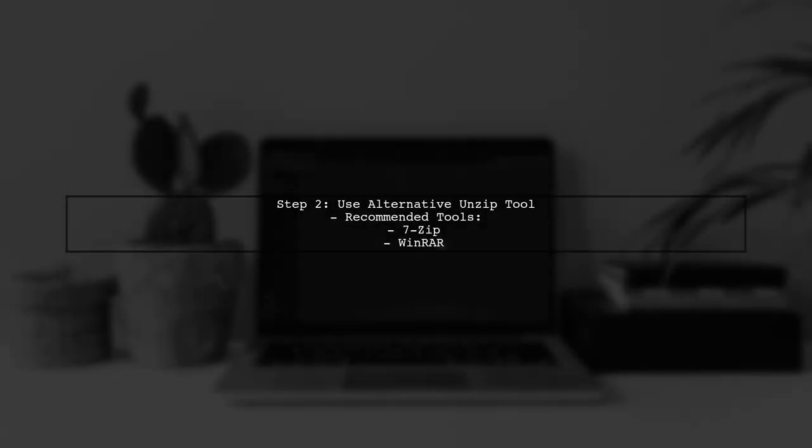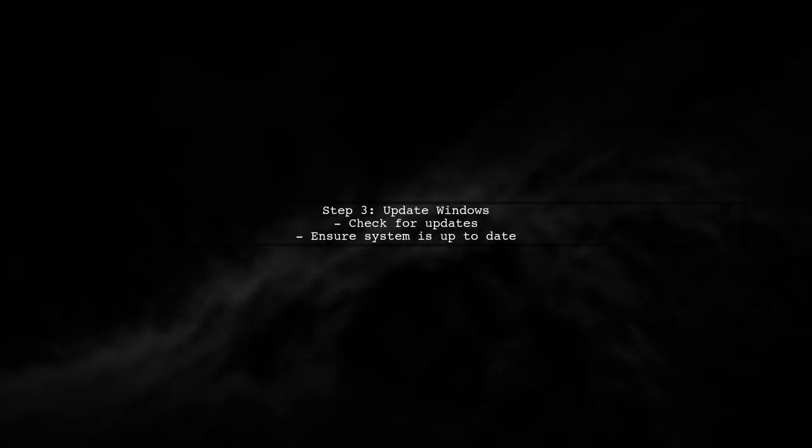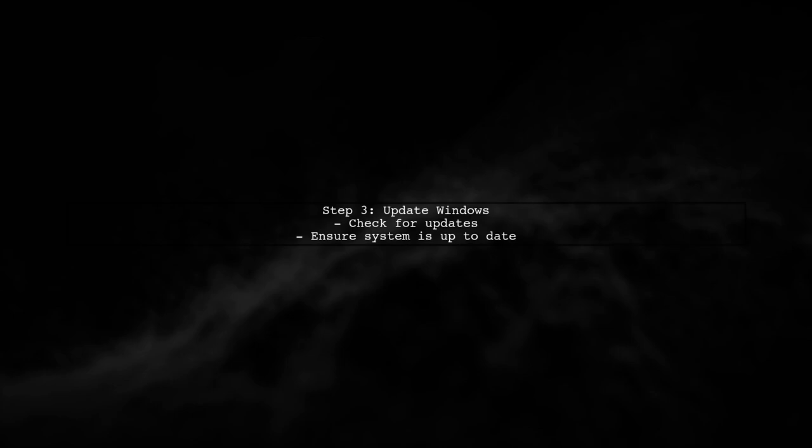Next, try using a different unzip tool. Sometimes the default Windows unzip utility may not work properly. Consider using tools like 7-zip or WinRAR. If the problem persists, ensure that your Windows 7 system is fully updated. Missing updates can sometimes lead to compatibility issues.